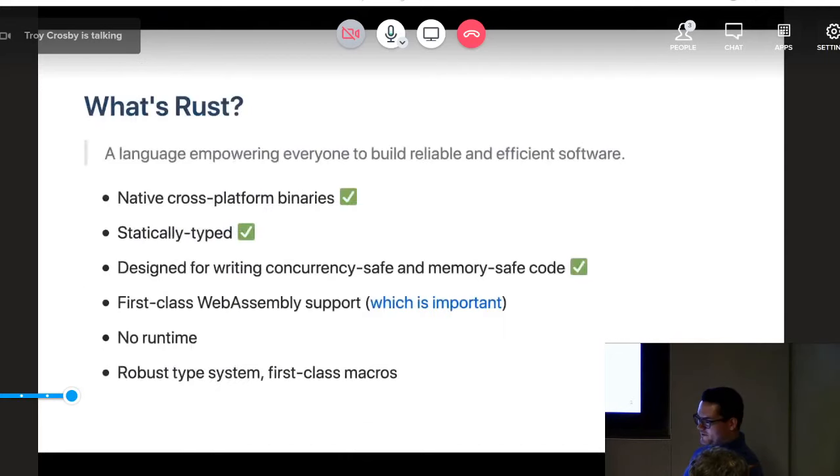So, what is Rust? This is a very strange thing to be saying at a Go meetup. But Rust is a language empowering everyone to build reliable and efficient software. That's the official slogan on the Rust Lang website. I like that because it's not overtly technical. I think it used to be something like Rust is a systems programming language that is blazing fast and prevents segfaults and data races, which is true and is interesting from a technical standpoint.